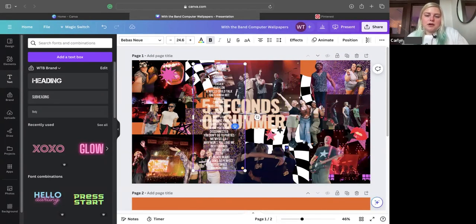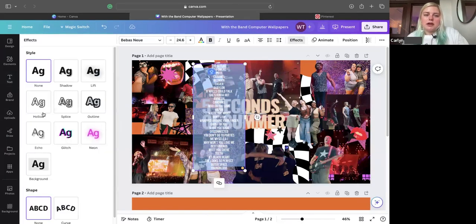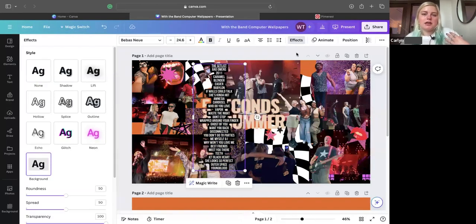So obviously you can't just keep it this way because you can't see it. However, Canva has a bunch of different effects that you can use, which is nice. So kind of like TikTok or Instagram text, you can put an outline or a background on it to make it pop, and you can read it better.